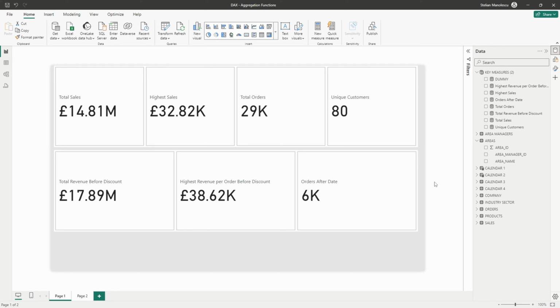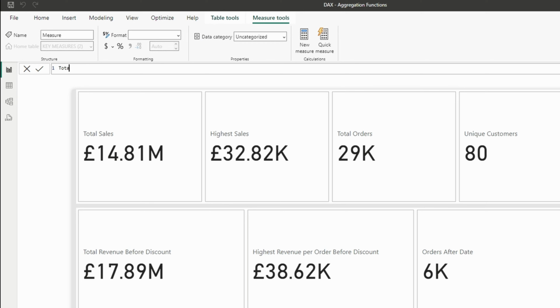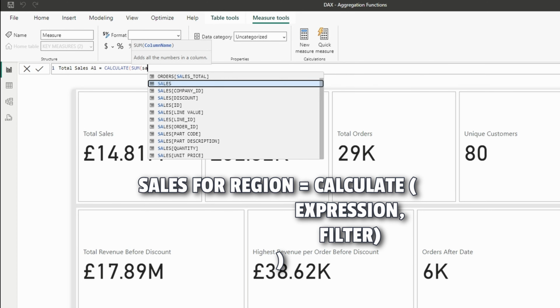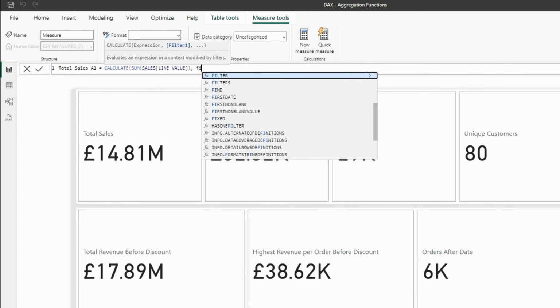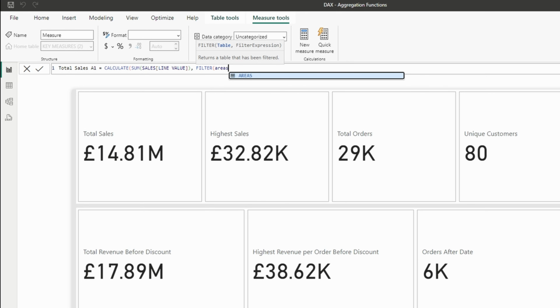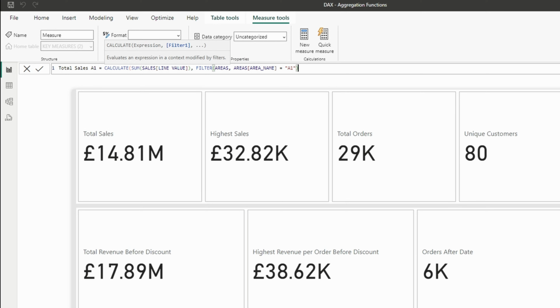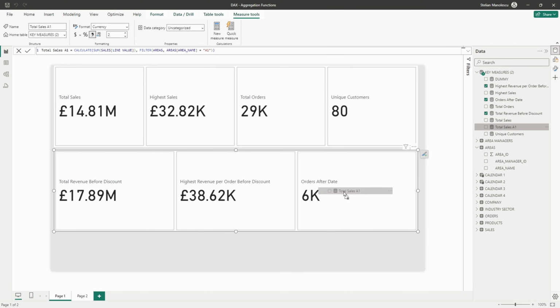Another way to add filters is by using the calculate function. This function will allow you to add a filter based on a condition in a related table. So let's create a measure that returns the total sales for a specific region. We will call this one total sales A1, and it equals CALCULATE. And first we have the expression to calculate, which is sum of sales line value, and next the condition or filter, which will be area name equals to quotation marks A1, close the quotation marks and then close all the parentheses. Press enter and then set the decimal places to 2.